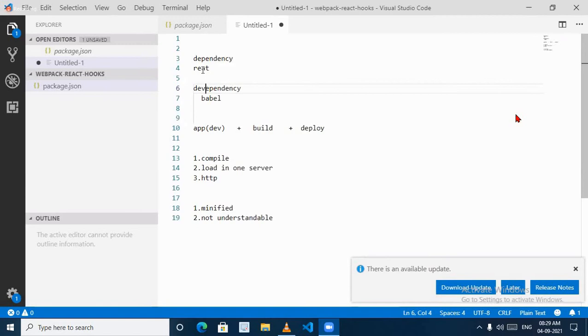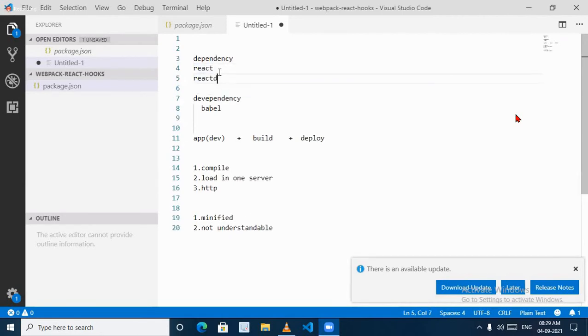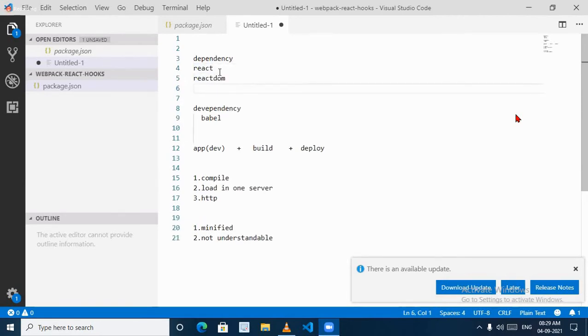Some production dependencies, tell me. React is required. Next, React DOM is required. If you want to perform some operations, like sending Ajax requests, you can use Axios to send a request to the server. If you want navigation or routing, you can use React Router DOM. Simply understand: the library which is required in both the development mode and the production mode, that library we can keep here.